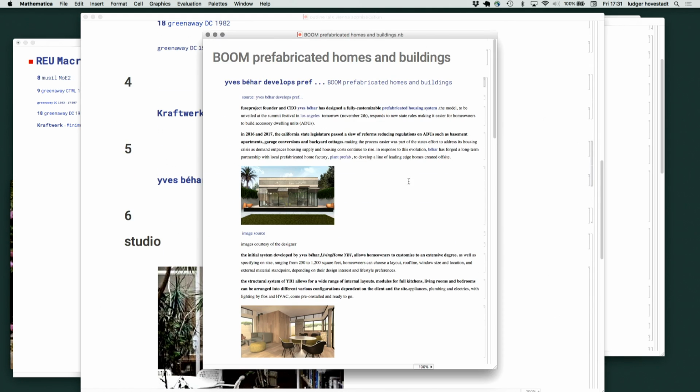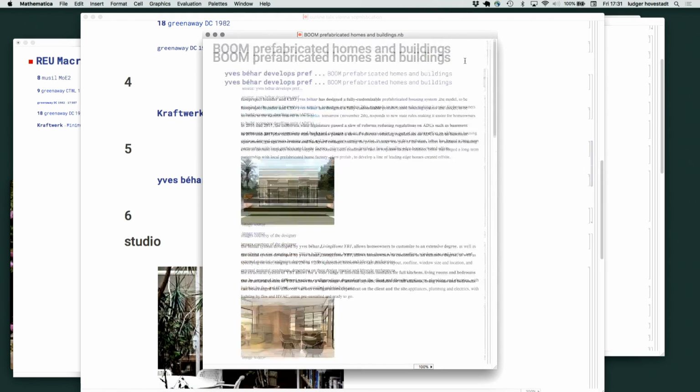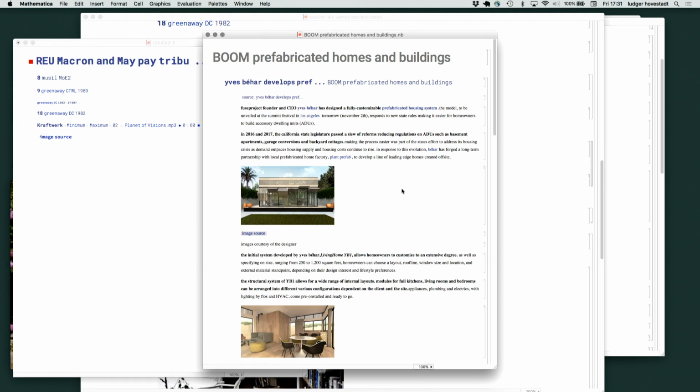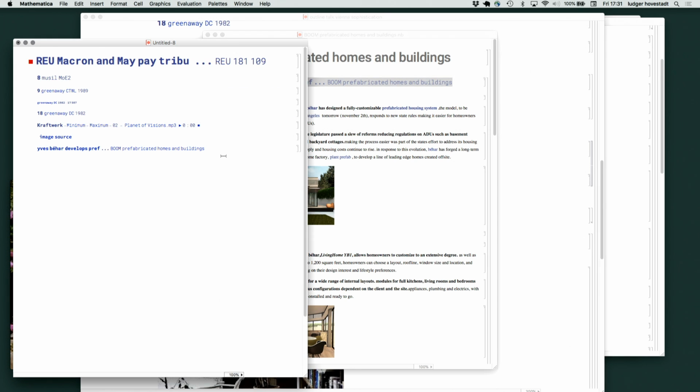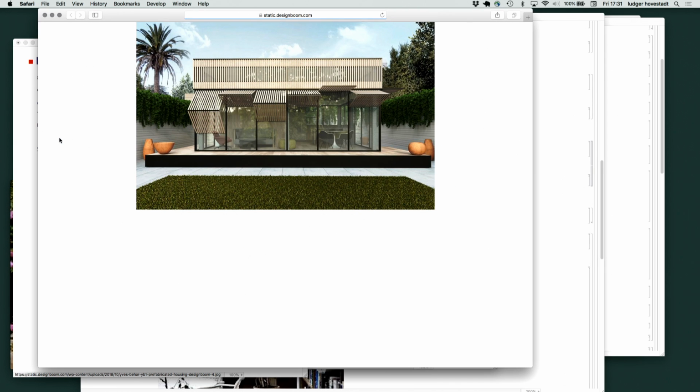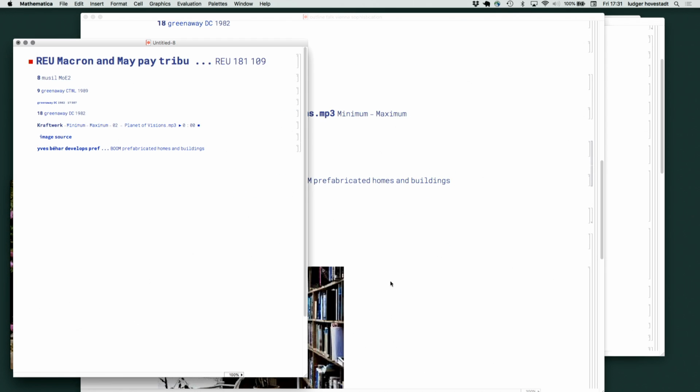Go to Design Boom. This is a blog on prefabricated homes and buildings, automatically generated part of your environment. Go to the image source, take this thing as a link, take this as a link, go here, go for the source, seamless integration into anything.